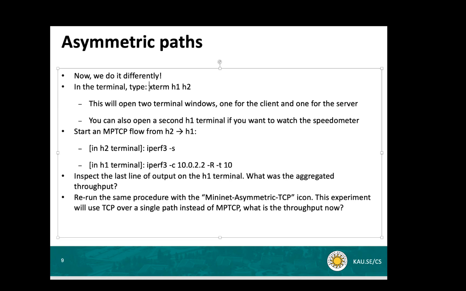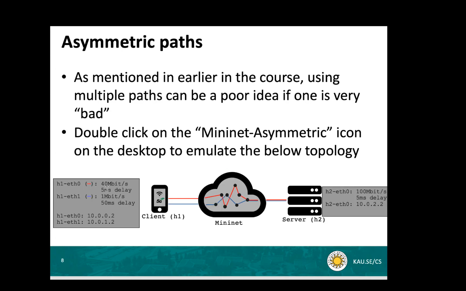So as before, we start the Xterm H1, H2. And if you want, you can also open a third terminal to watch the speedometer. And then we'll run, like before, the same commands with the server and the client to initiate the transfer. So now remember that we have one 40 megabit and one 1 megabit. So aggregating this in theory should give us 41 megabit per second.